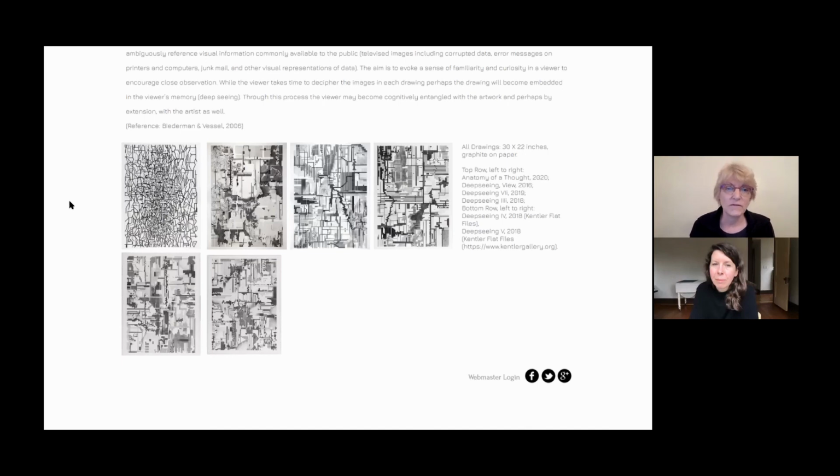And hopefully, if that drawing or those images do go down the visual pathway and embed in memory, I'm thinking that we're all entangled cognitively. And I think that's a really exciting idea.